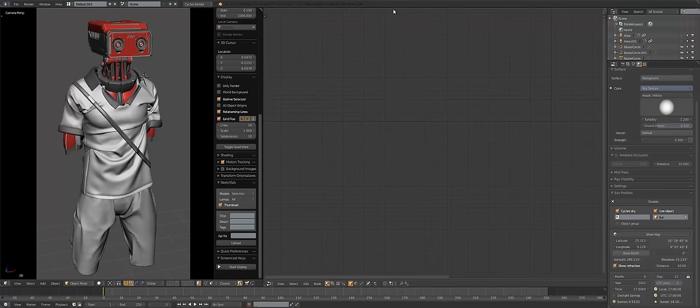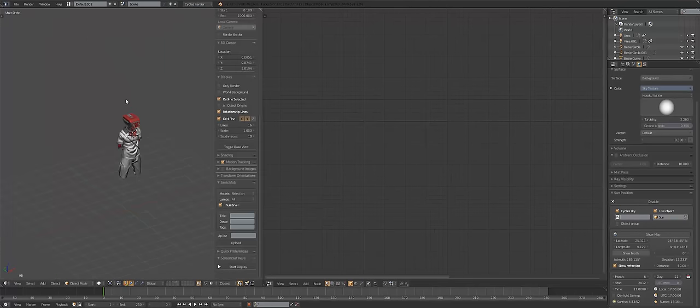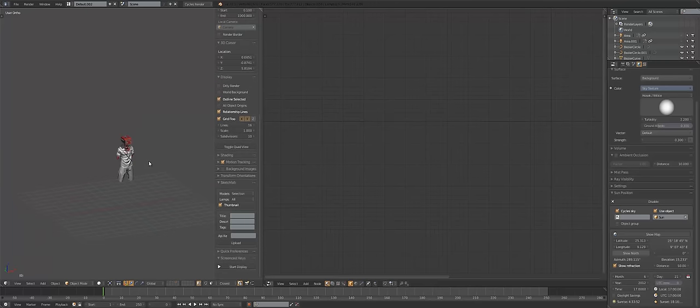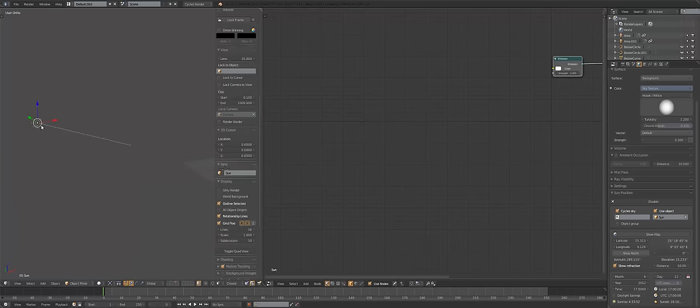The first thing I want to show off is Sun Position, an add-on I have for Blender. Let me unhide the lights and hide the lights again. Here we go, here's my sun. I was wondering where it was at.